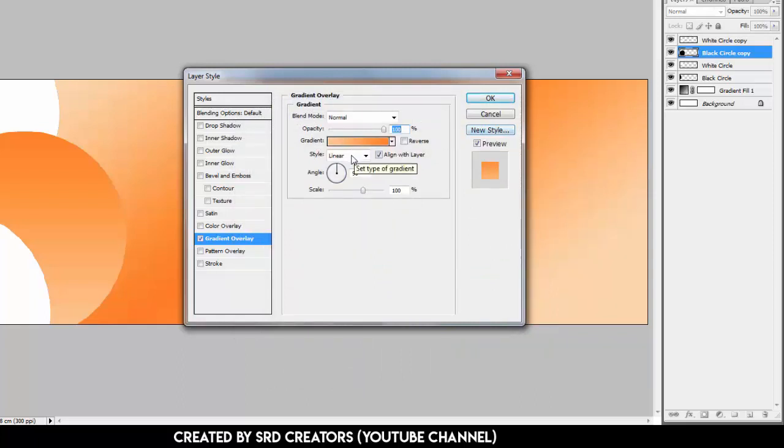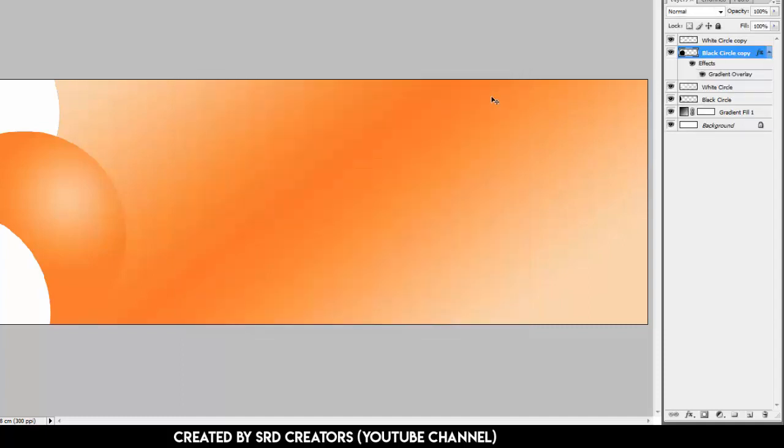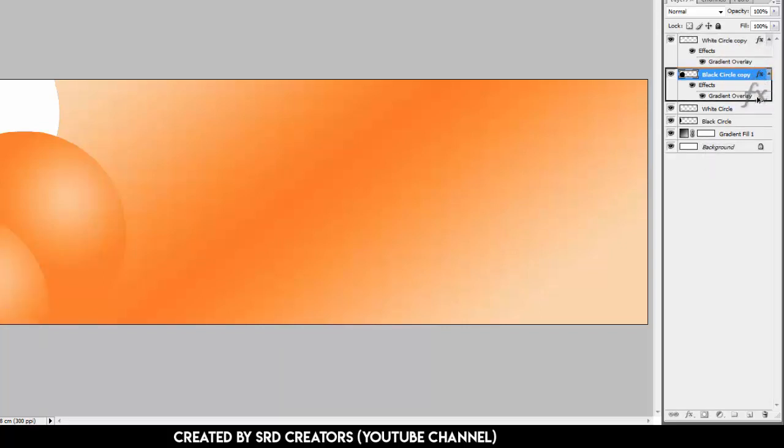Style is radial and scale is 75%. Place it here. Hit OK. Come to the effect icon. Hold Alt and hold left click to drag the effect to all circles, like this.